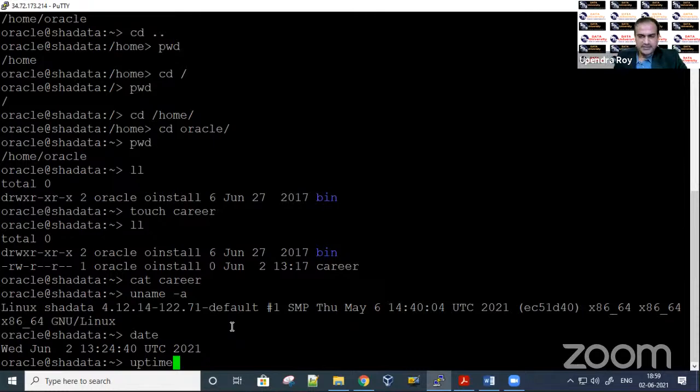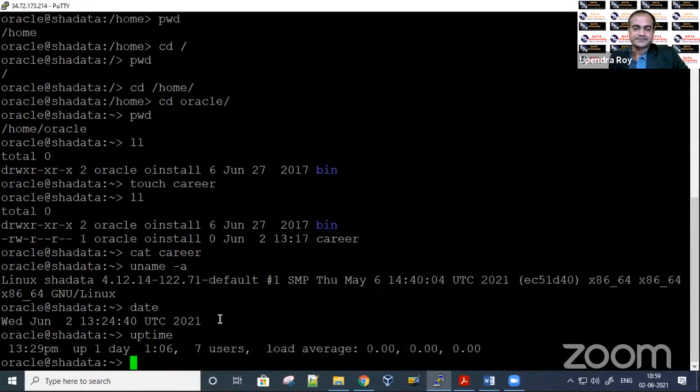So see what it is saying: server is running for 1 day, this many hours. 7 users are connected. Maybe a few of you have connected. I'm not sure who, but I can also check who from their name. So whatever these 4-5 pieces of information are, they are very vital.